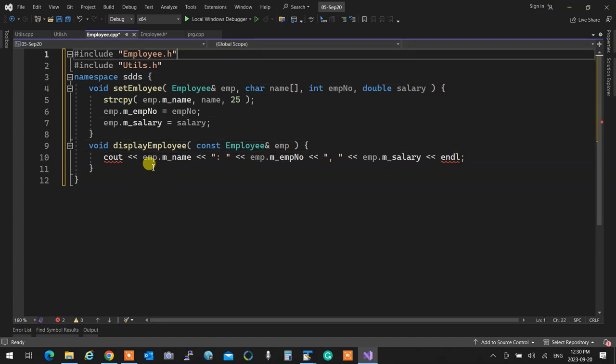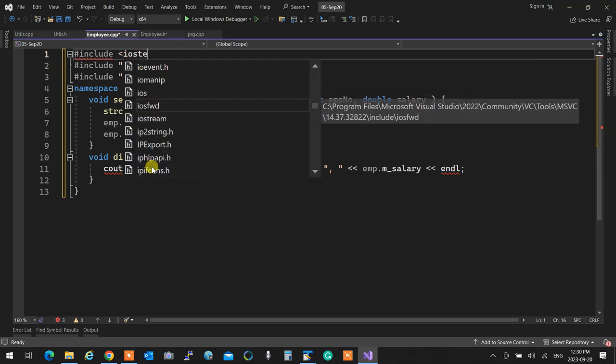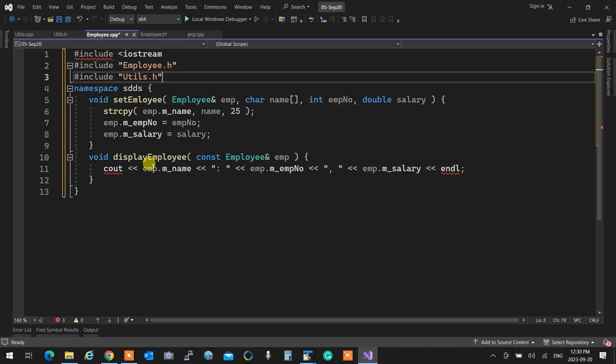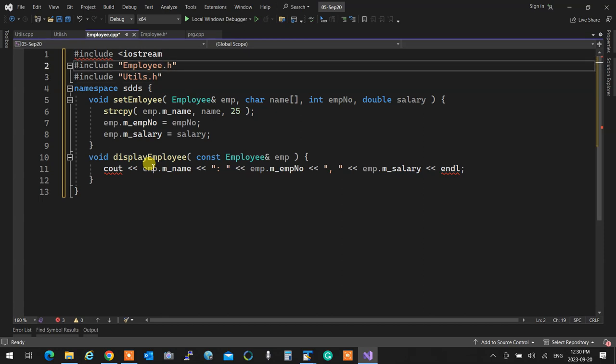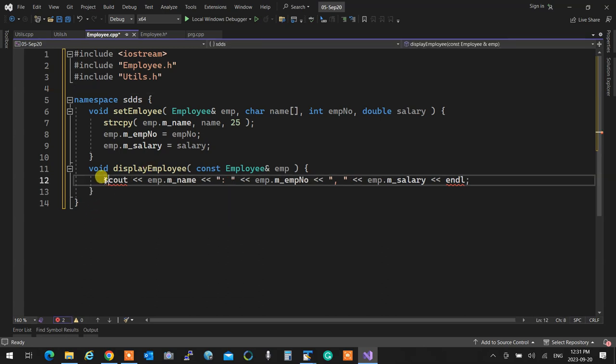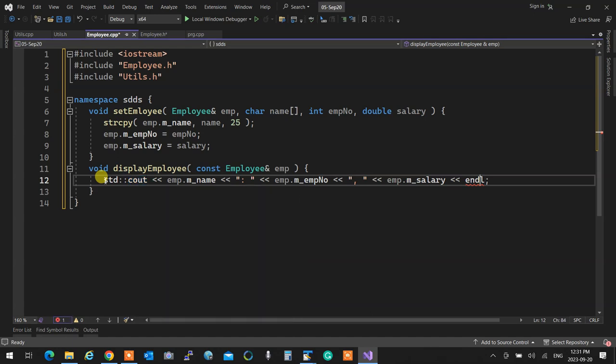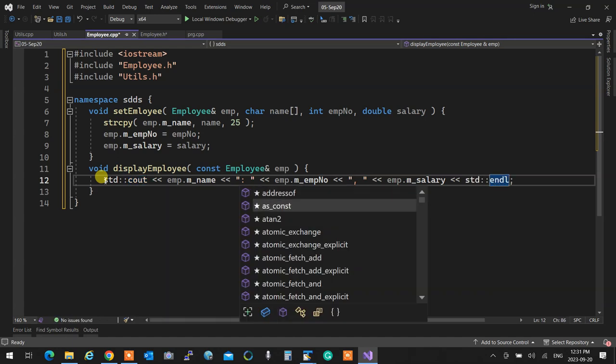Oh, for cout, I need to include iostream. System header files always go above yours, above custom ones, remember? And then I can either do using, but because it's only one thing over here, I can do std and qualify it. And this one too, std qualified, that's the same thing.